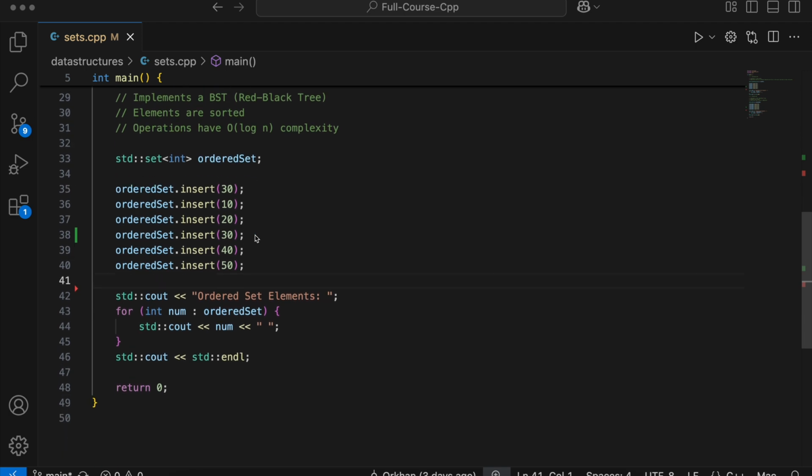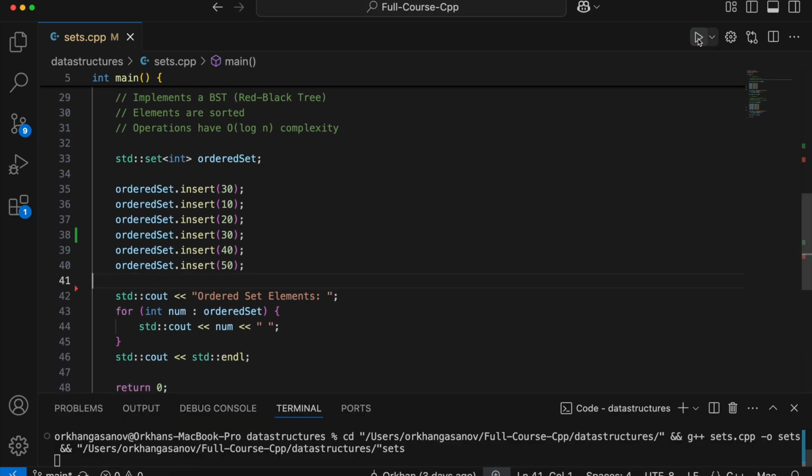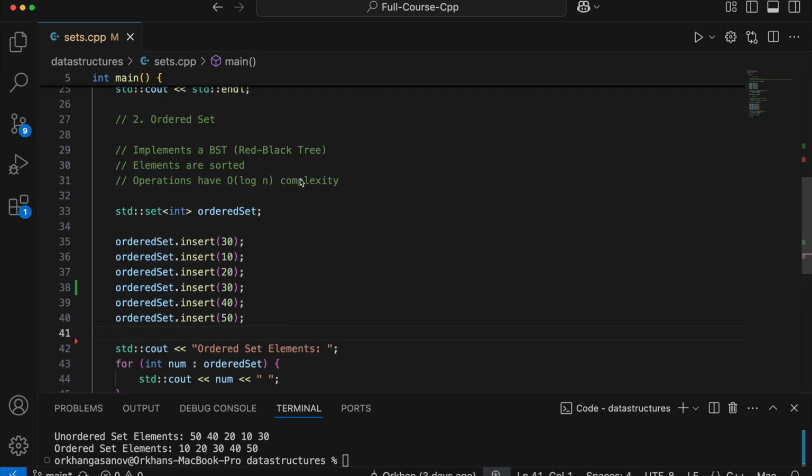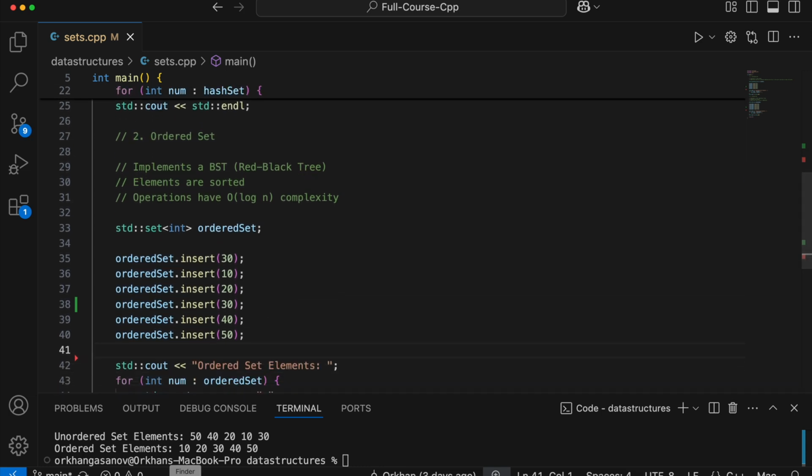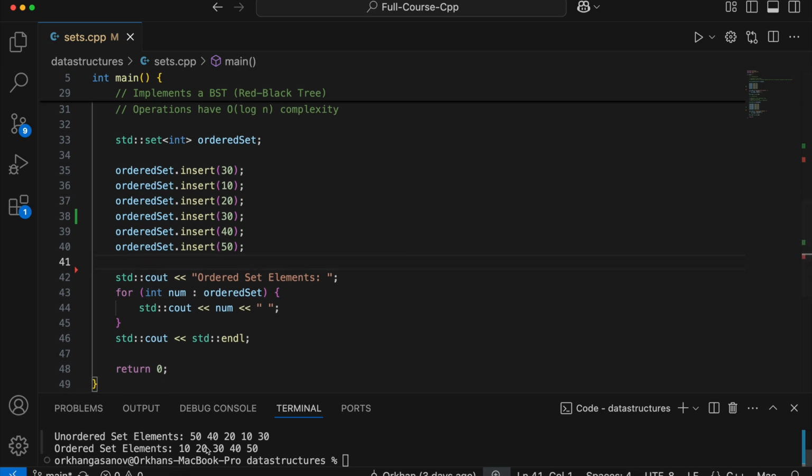So for example, in this case, if we run these two pieces of code, if we run these two sets, the first one has elements that are not sorted, the unordered set elements are not sorted. And for the ordered set, elements are sorted in ascending order.